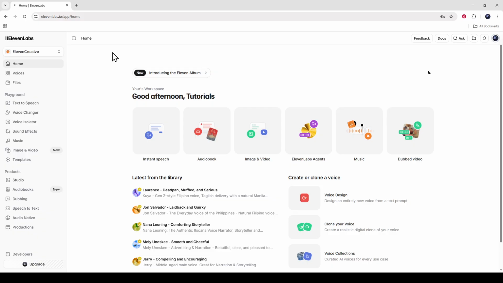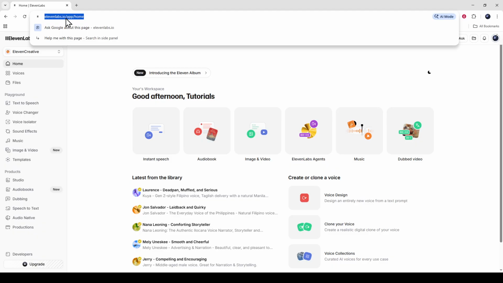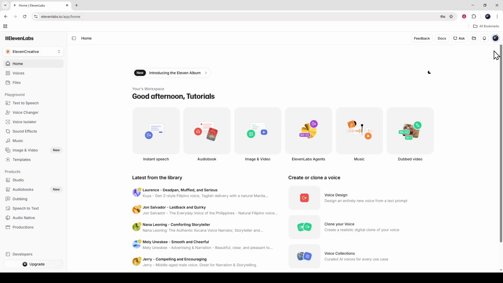First, log in at elevenlabs.io. Open your browser, go to elevenlabs.io, and sign into your account. If you're already logged in, you'll land on your dashboard. Make sure you're on the correct account before moving on.